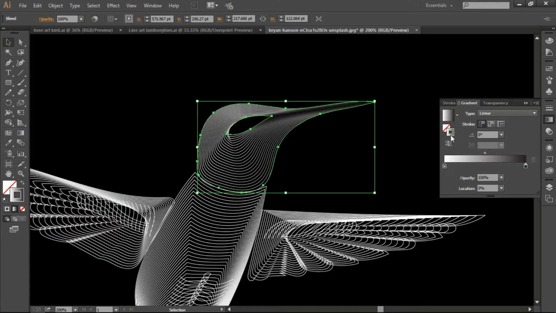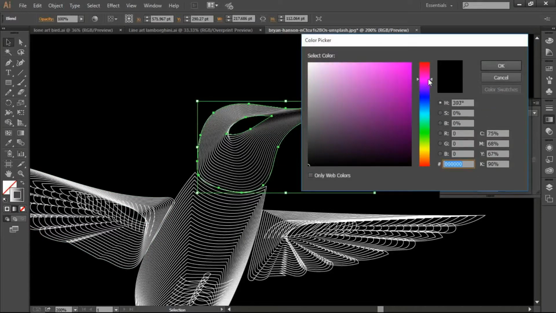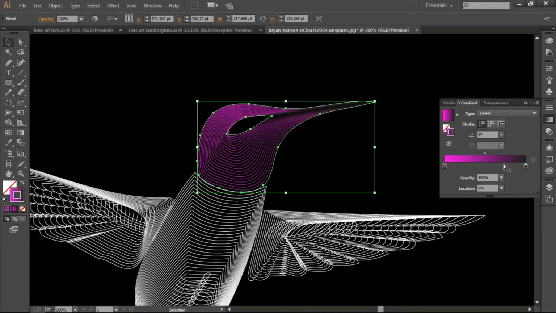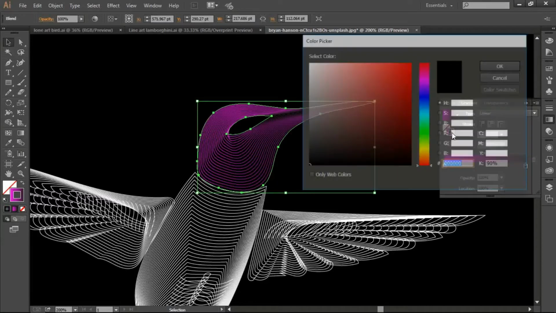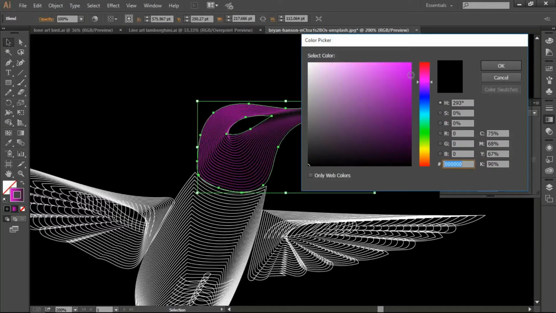Now we have to add gradient in all shapes one by one. I am going to use bright colors.